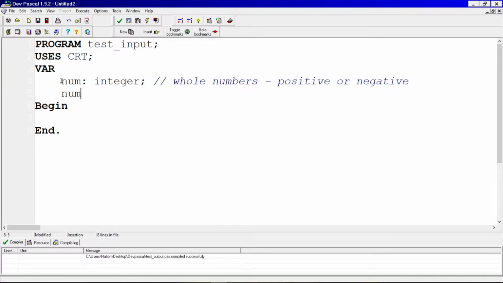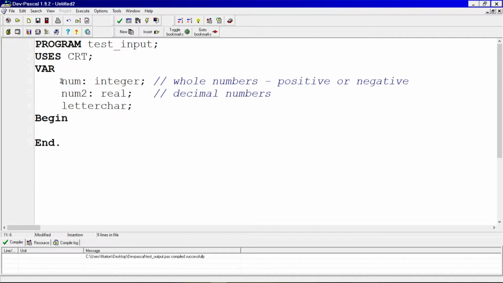I'm going to put num2. The next data type I'm going to use is real, and this data type focuses on decimal numbers. Next data type is going to be char, and this data type focuses on, well, actually single letter, number, or symbol.